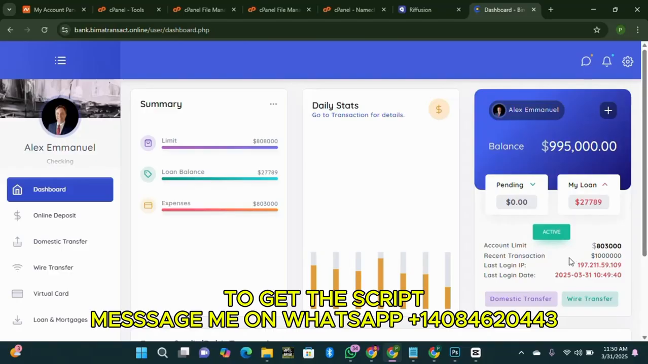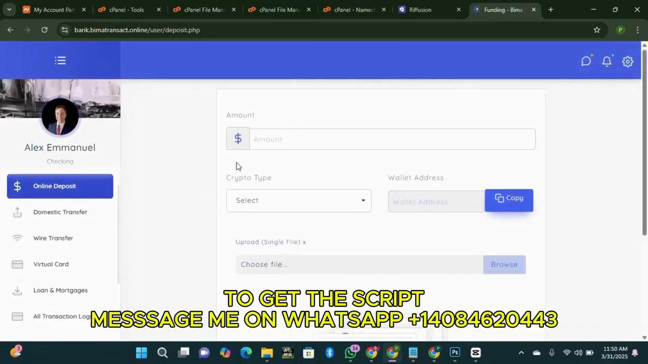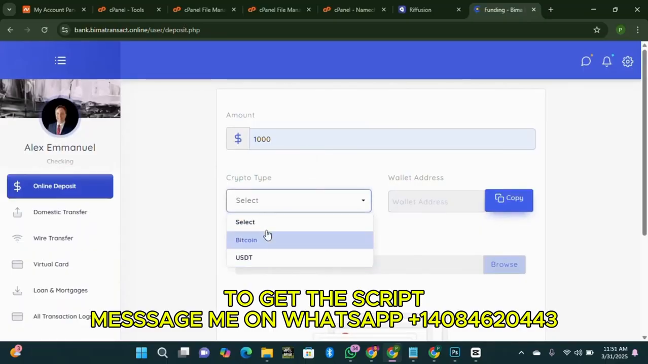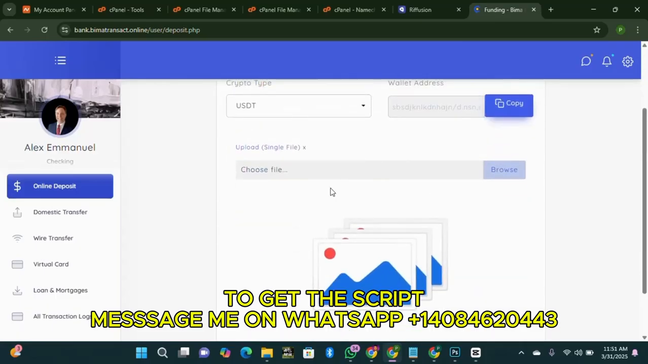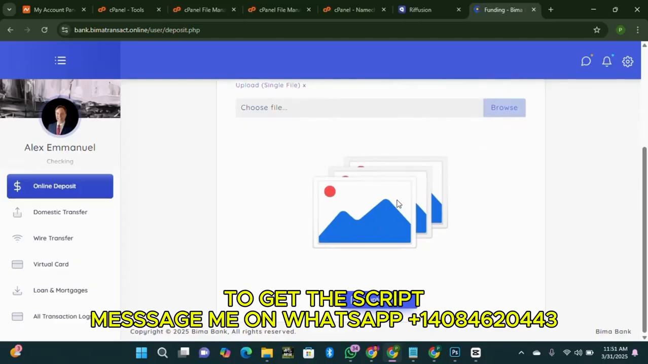I just want to introduce you to what we are going to be achieving. So we have our online deposit, where you can make use of crypto. You select which of the crypto payments you want to make use of, which is Bitcoin or USD. The user can copy the wallet address there, then they will upload the files to confirm the deposit.